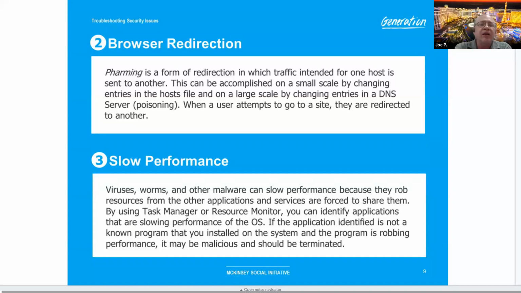Okay, alrighty. Viruses, worms, and other malware can slow performance because they rob resources from other applications and services that are forced to share them. By using Task Manager or Resource Monitor, you can identify applications that are slowing performance of the OS. If the application identified is not a known program that you installed on the system and the program is robbing performance, it may be malicious and should be terminated.